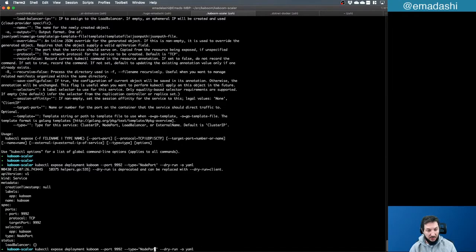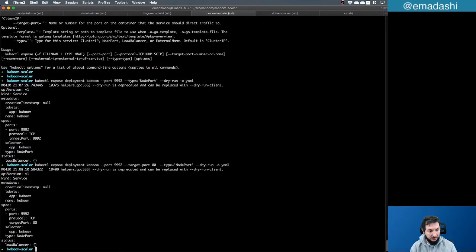Target port is actually target port. Is this how you say it? Target port. Oh yeah, target port equals, no, not equals, target port is 80, because this is in the container. Yeah, and then enter.